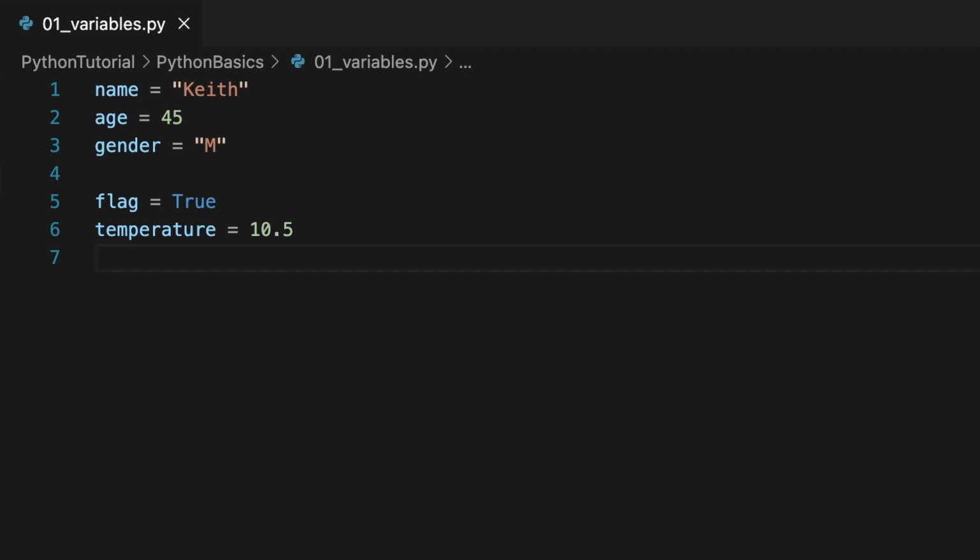Now, let's quickly talk about comments in Python. To add a comment in Python, we can simply use the hash symbol at the beginning of the line. For example, hash, this is a comment. Comments are not executed, they are just there to explain the code. They help improve readability and are a great habit, especially in longer projects.